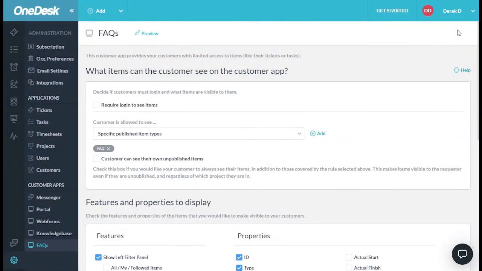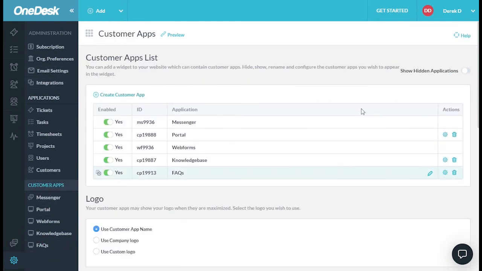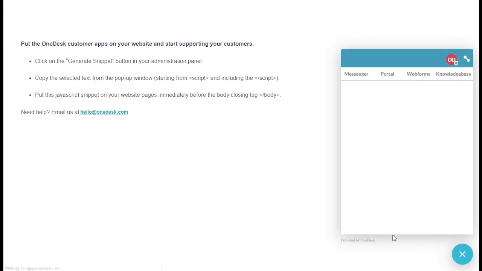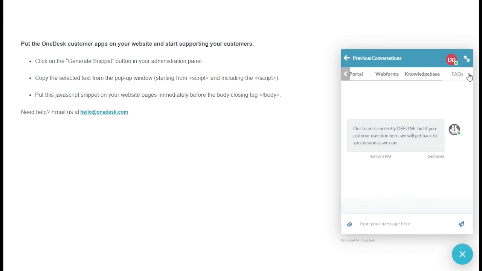One other thing that is worth noting is I could have added that customer app to my widget. It's right here. It's turned on, so it should already be in my widget. Now when I preview my widget, I can see that in fact, the knowledge base is there, and if I scroll over, the FAQ app is there as well.